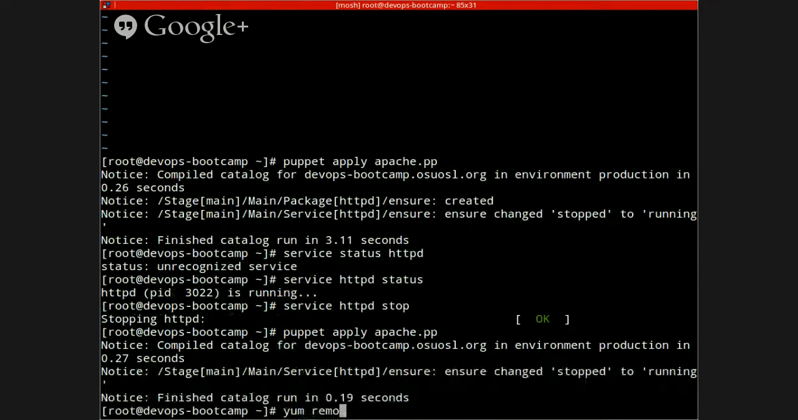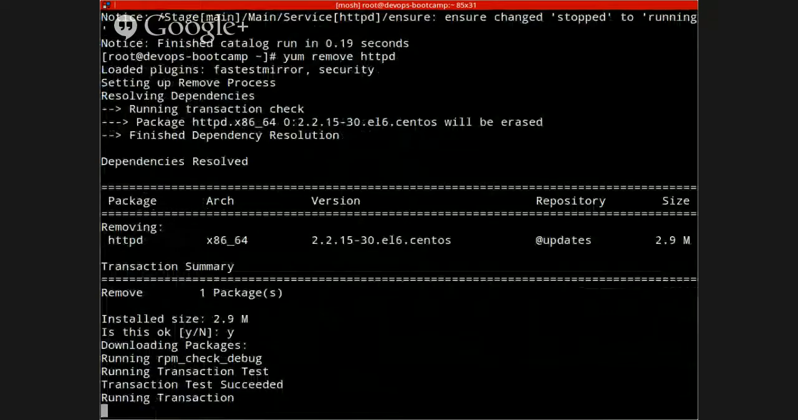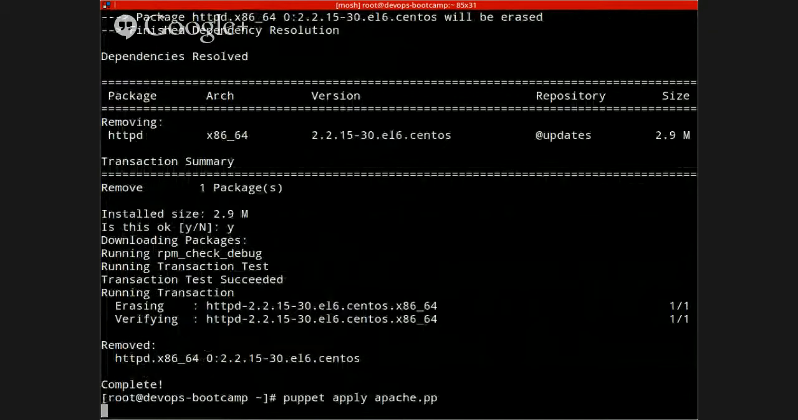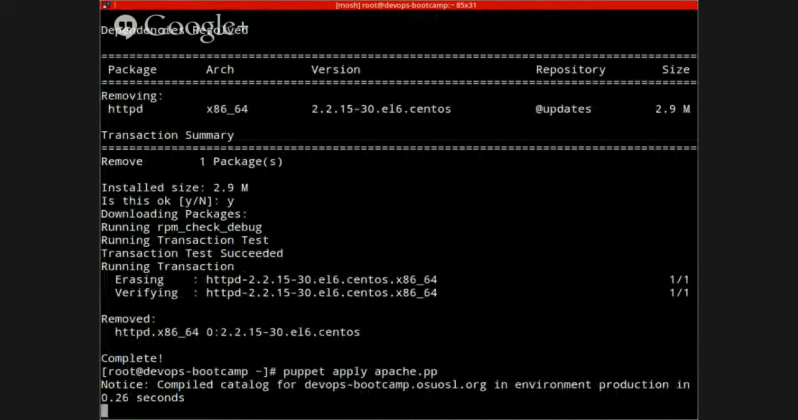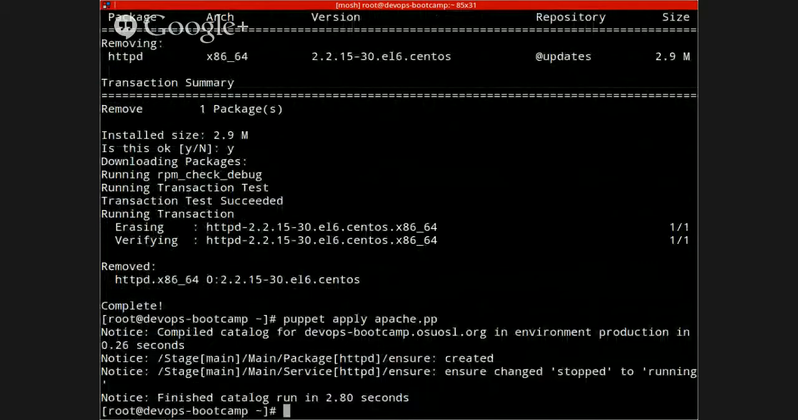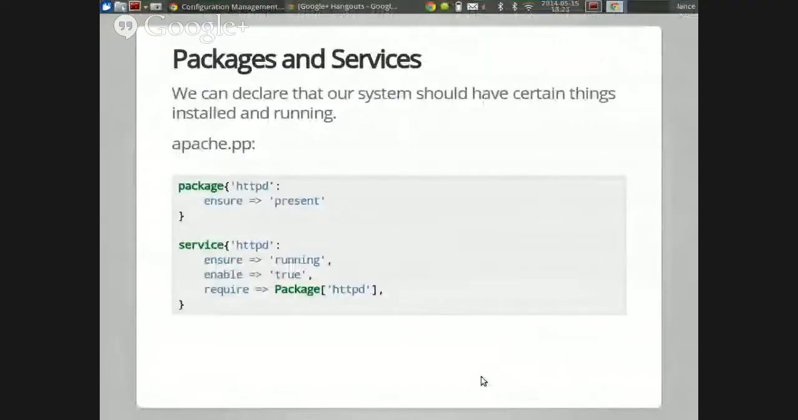Say somebody says, I don't like Apache. Okay. The next run of Puppet happens. Back to normal, or back to the state you wanted it in. So, very, very simple.